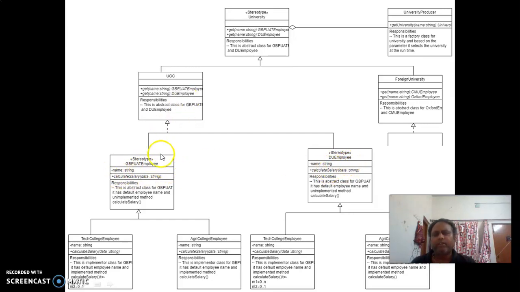Inside this UGC, there are the GBPUIT employee and DU employee. This is again an abstract class. We have multiple abstract classes here: University, GBPUIT employee, and DU employee. These abstract classes have concrete representations. In my university, there is a technology college, an agriculture college, and there can be many colleges. All those classes can be attached to this GBPUIT employee.